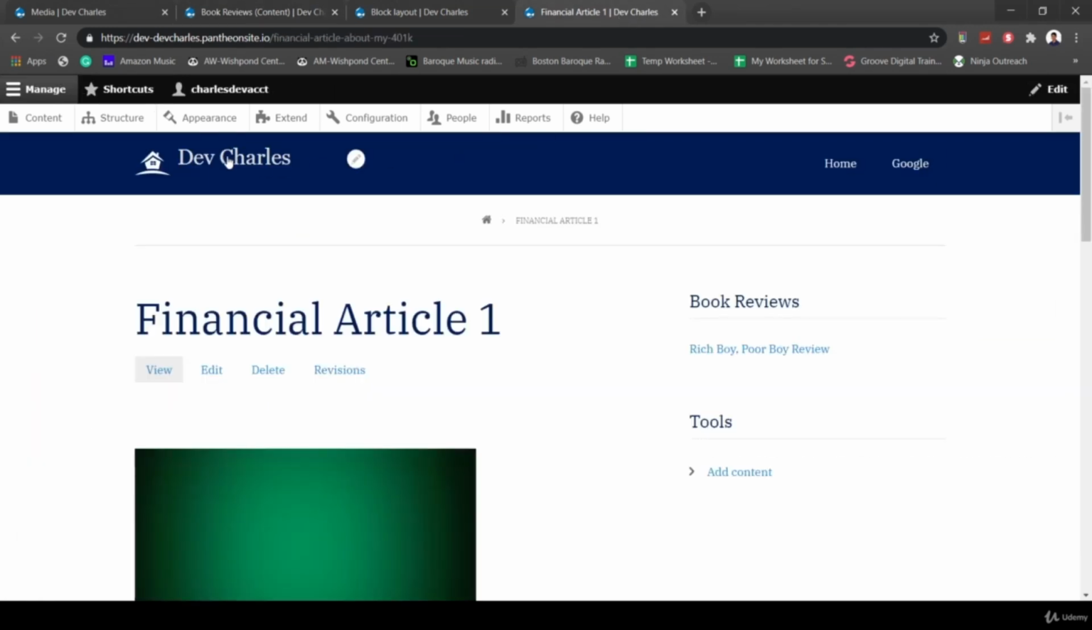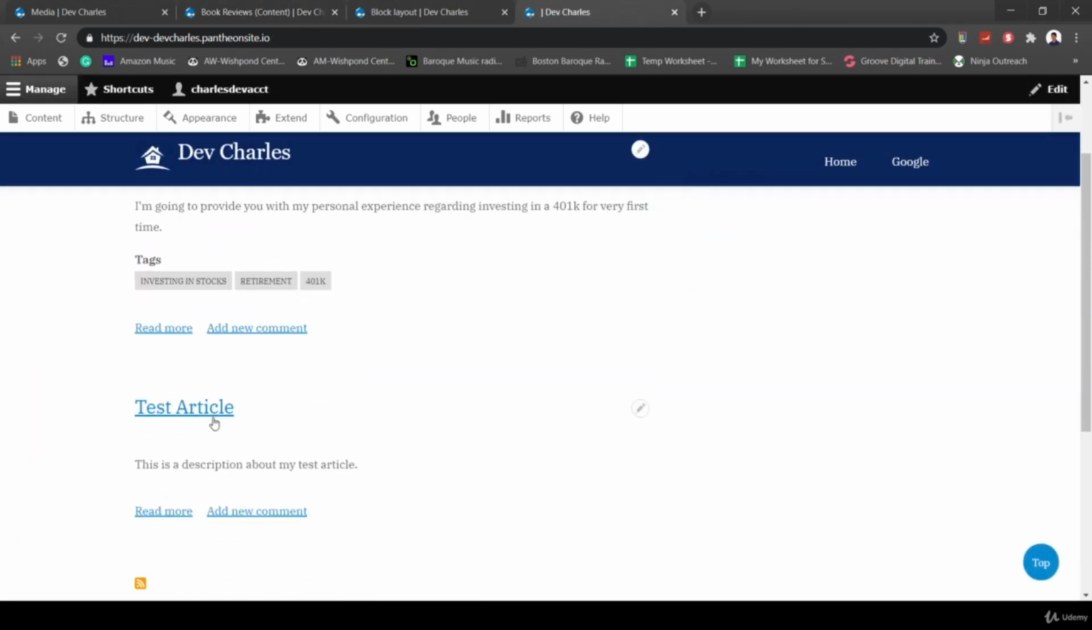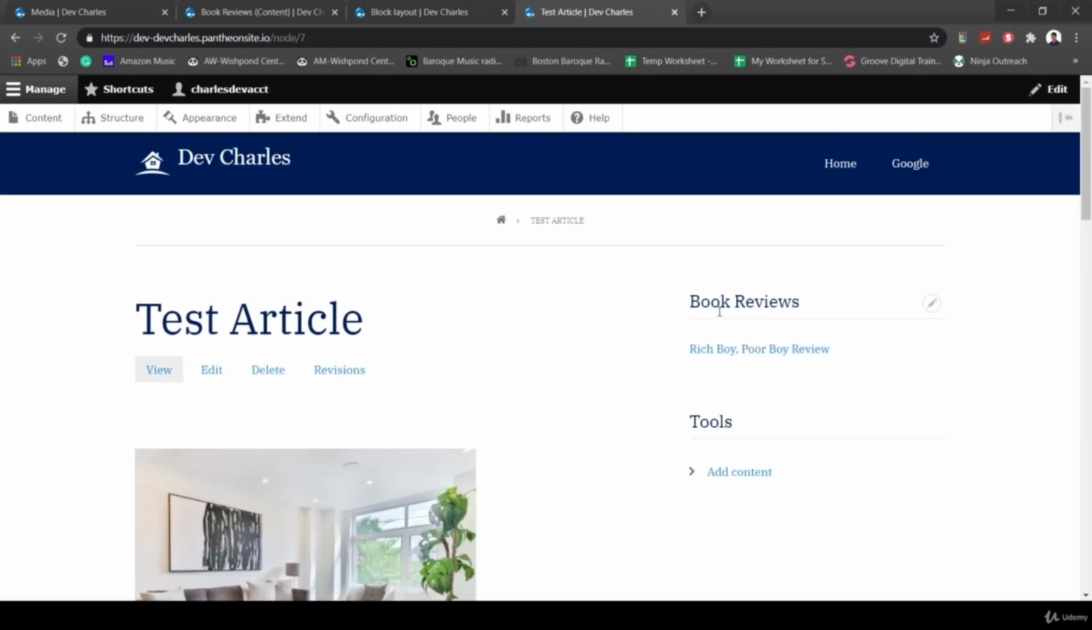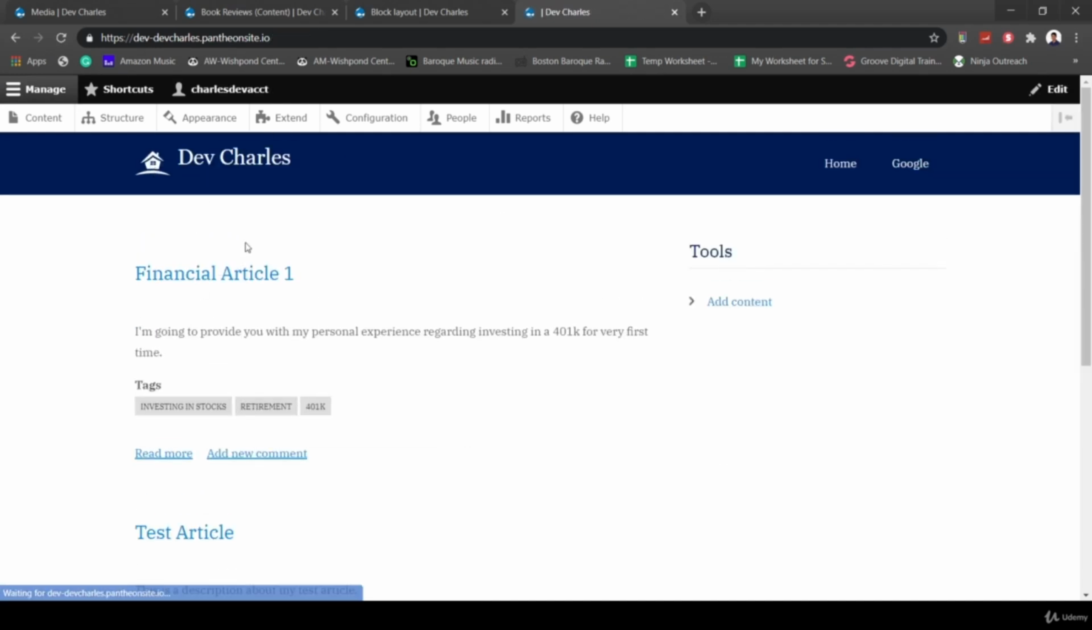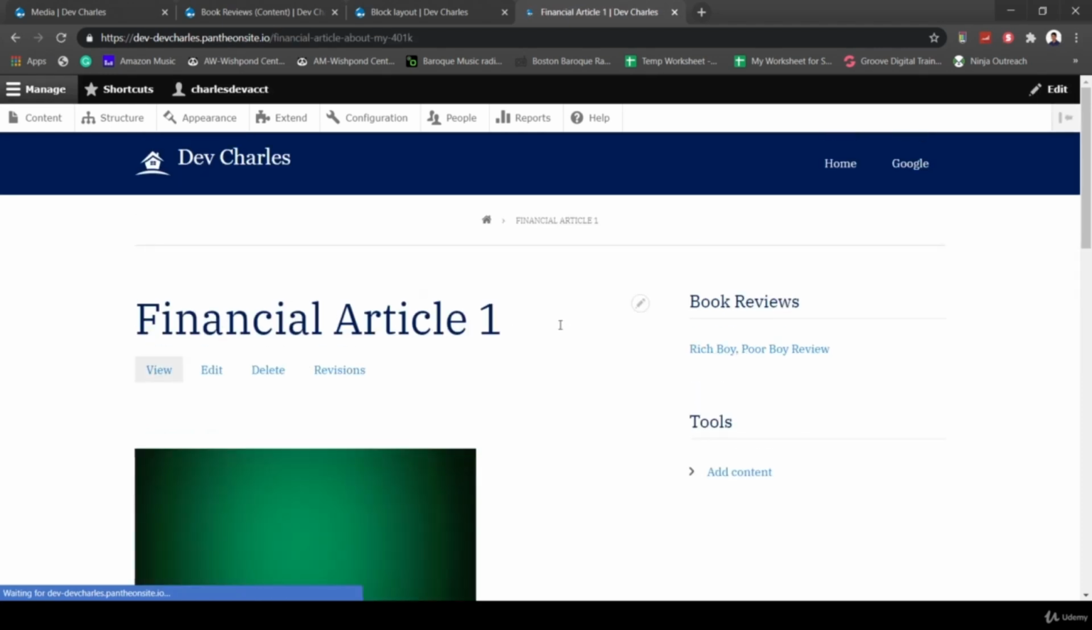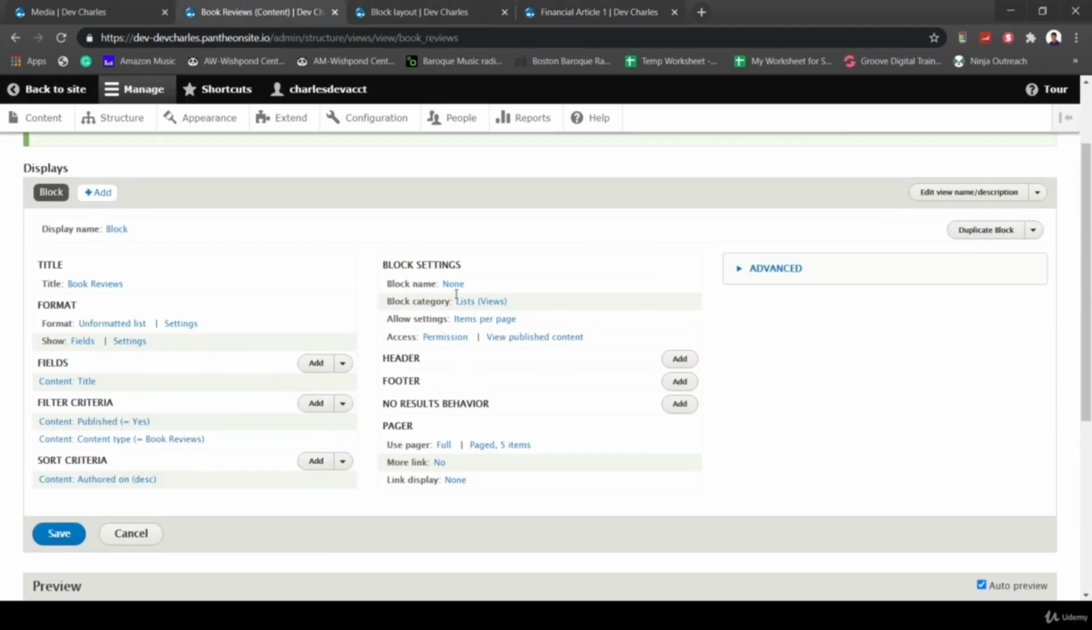Now if I go to my website and look at any of these articles, I'll see that I have my book reviews here. This is in this test article. And then if I go into my financial article, I'll see the book reviews here. Now the next step is figuring out a way to only show financial books in my financial articles and not the other articles. So if that test article was a health article, I wouldn't want to show my financial books there. So the way I'll do that is I'll edit the view.